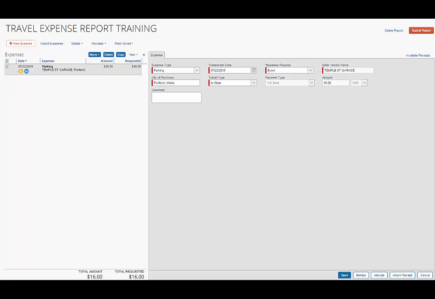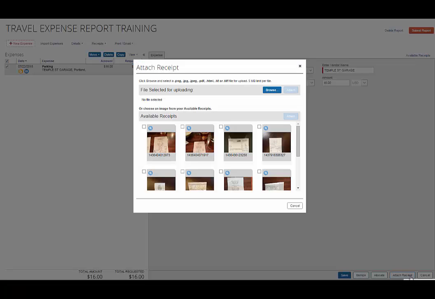All travel card expenses, except for individual travel meals and tolls, will require a receipt. To attach the receipt, click the Attach Receipt button. Click the Browse button to upload a receipt that's been scanned to your computer, or select an image of the receipt you have uploaded from the Concur mobile app. Then attach the image of the receipt to your expense.